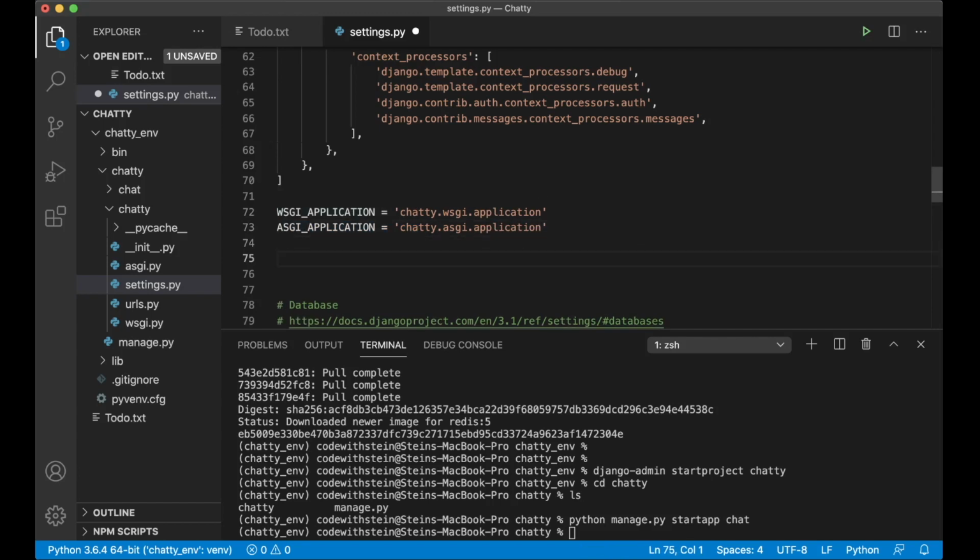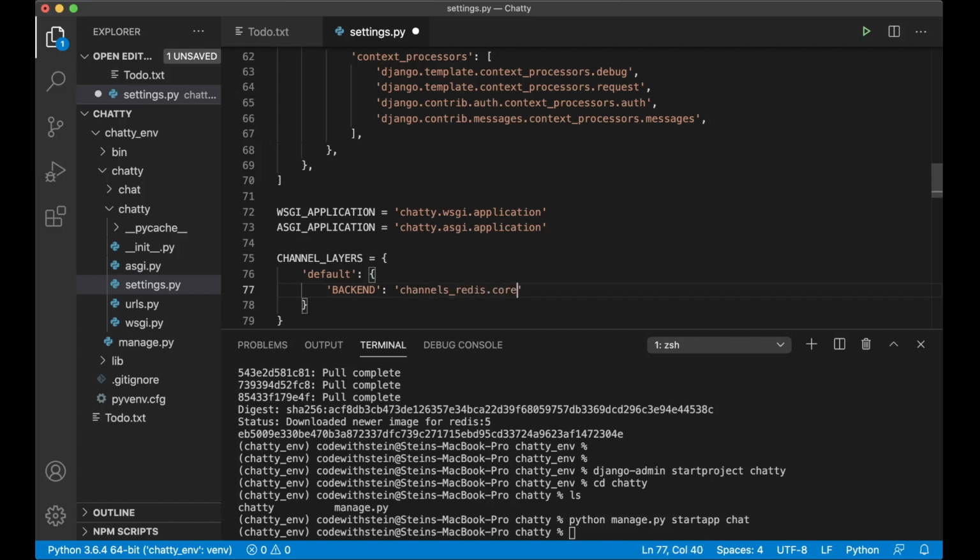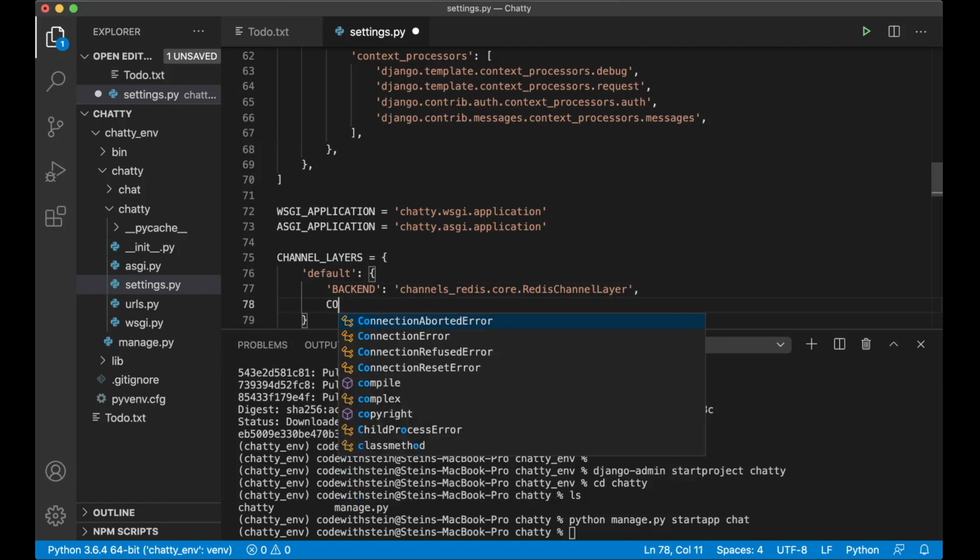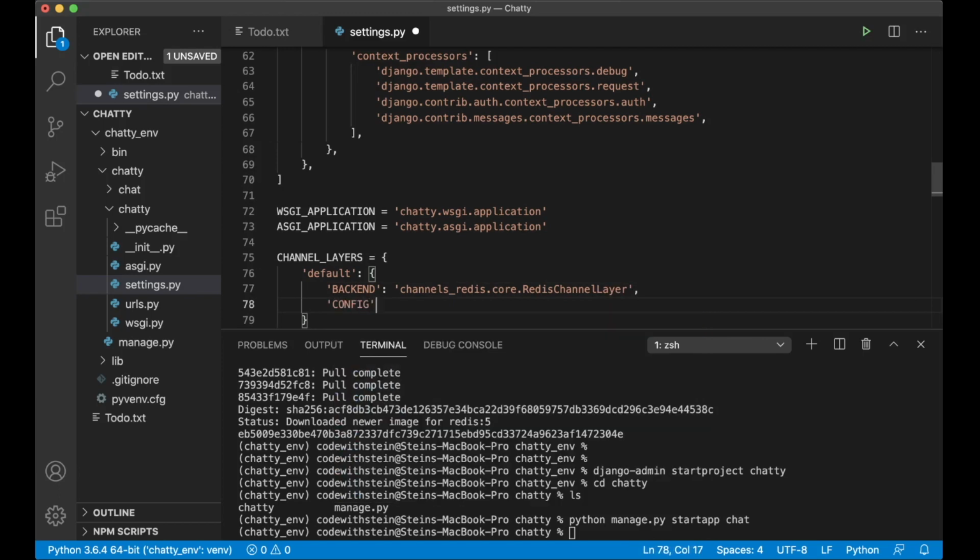Then I also need to set up the channel layers for Redis and the connection to Channels. And to do that, I just say CHANNEL_LAYERS equals, add a curly bracket, and the default name, like that. Then I need to set the backend, and that is channels_redis, which we installed, .core.RedisChannelLayer, capital L, like that. Config, I need to set the address to it.